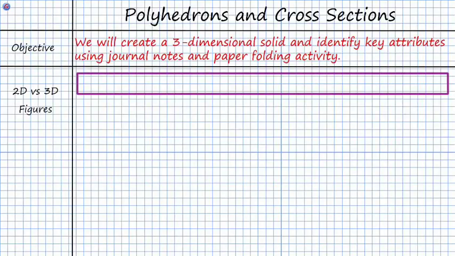Hello students, and welcome to this lesson on polyhedrons and cross-sections. Our objective today is that we will create a three-dimensional solid and identify key attributes using journal notes and a paper folding activity.